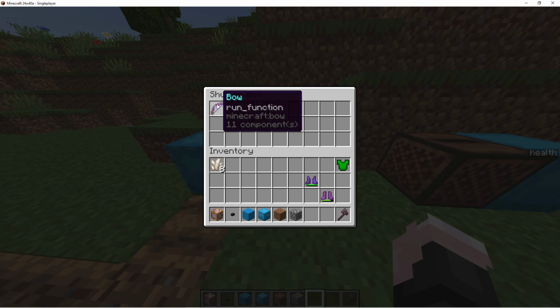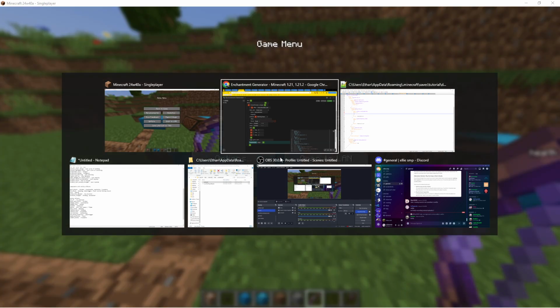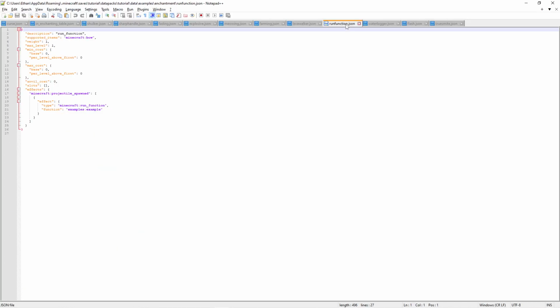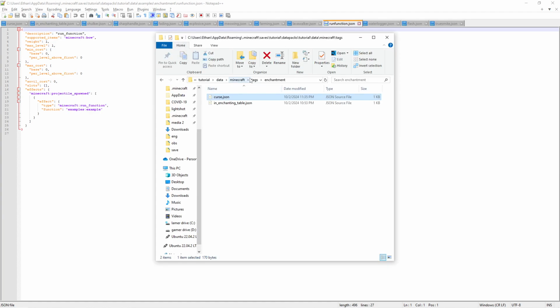Next we have run function, which is probably the best one that there is, but I'm not going to go over it too much because I haven't made a tutorial on functions. I'll show you it though. It's pretty simple. It just takes a function to run, and a function is basically a list of commands to run in order, but they can get pretty complicated and you can basically program stuff with it.